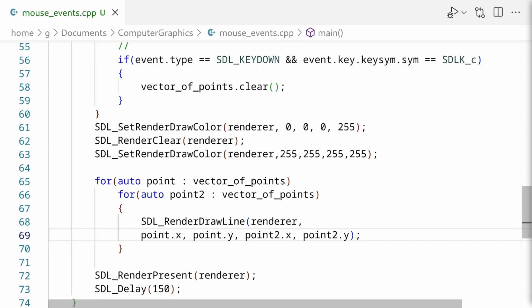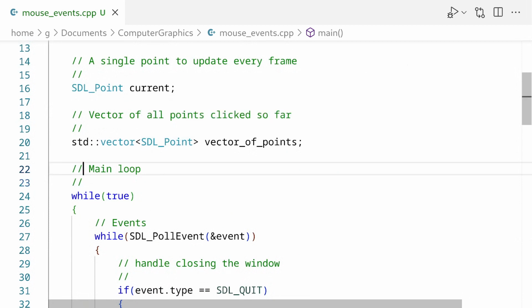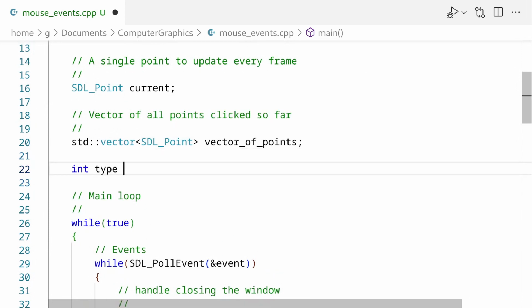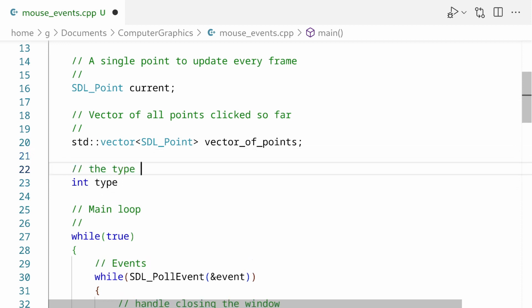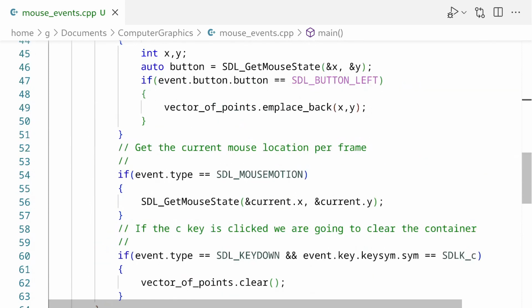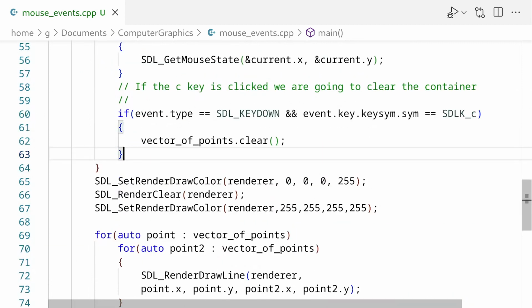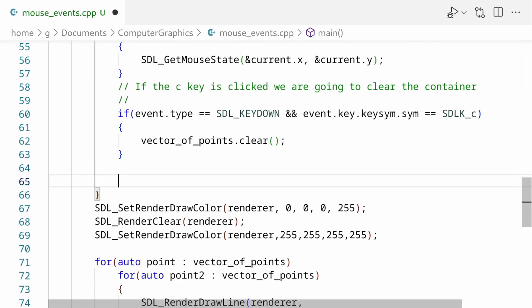Well, pretty much what we can do is just set a variable up here. I'm going to say int type. This is going to be the type of connection we want on the screen, and I'm just going to set it to 0. So it's going to start as a 0. Now we have to go into these events and add another event. Let's say on the keyboard, if I click M, that's going to be connection type 1, and if I click L, that's going to be connection type 2.